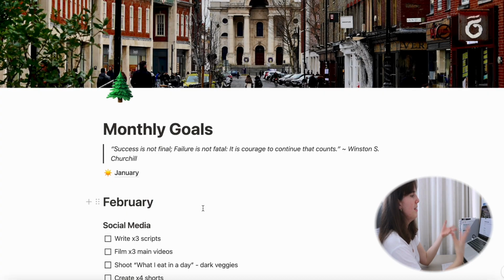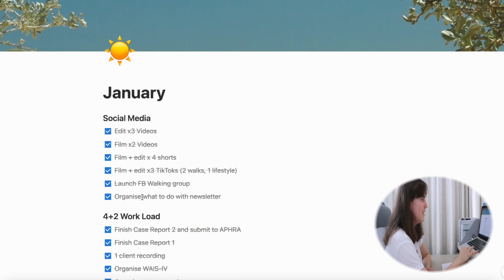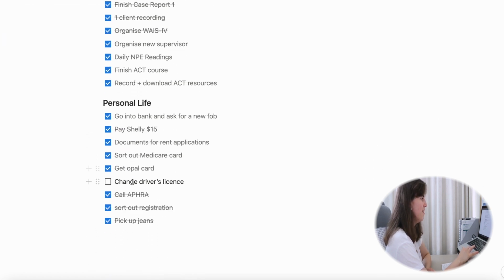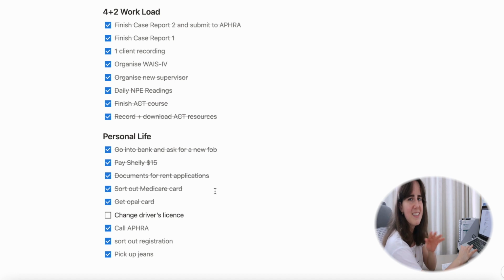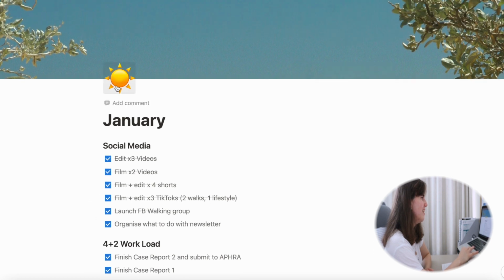And then by the end of the month, when all of this is done, hopefully all of this gets ticked off, I'll have a little look at January. I turn it into a page basically, and you can see January, I got like all my goals done except for one. That was an amazing month. That doesn't often happen. That was a really good month. And that's where I leave it.